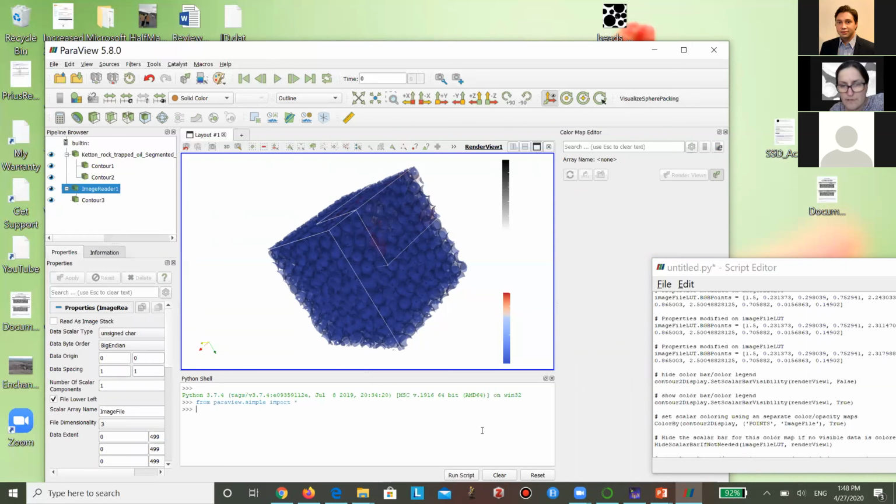I hope you enjoyed the visualization part, and I hope you will use it. You can visualize any type of data. This is not just digital rock physics. This is visualization of any 2D or 3D fields.